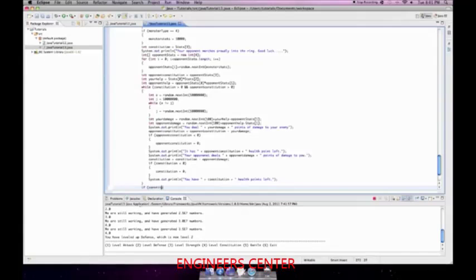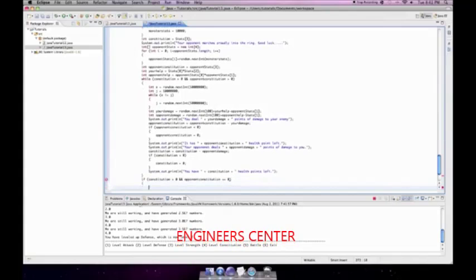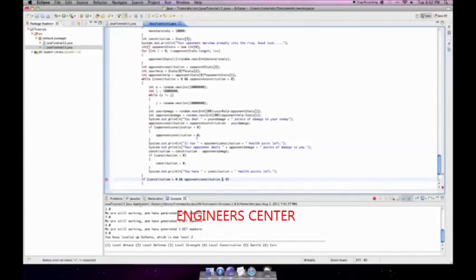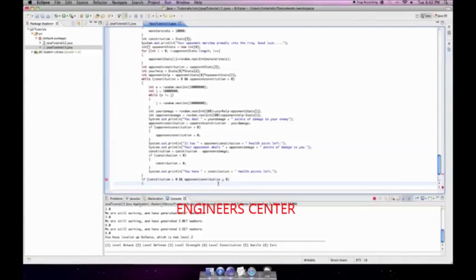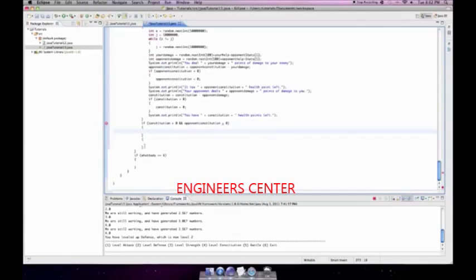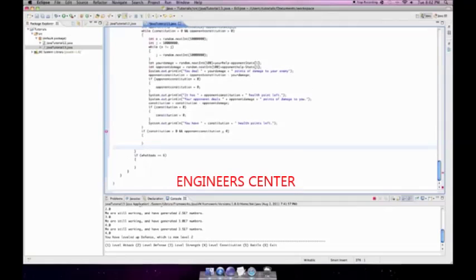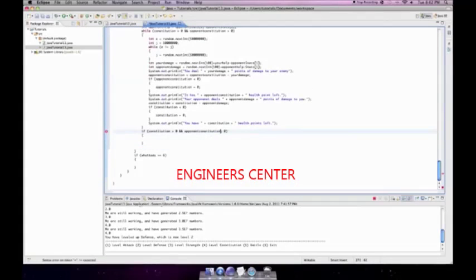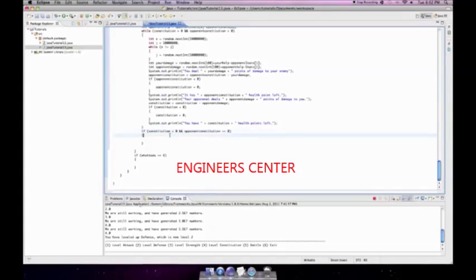Outside of here, if constitution is greater than 0 and opponent constitution is less than or equal to 0. So if you are not dead and your opponent is dead, actually we don't need that less than because it'll be set equal to 0 here. So if constitution is greater than 0 and opponent constitution is equal to 0, then we want it to do this. That has to be double equals. There we go. Like that.